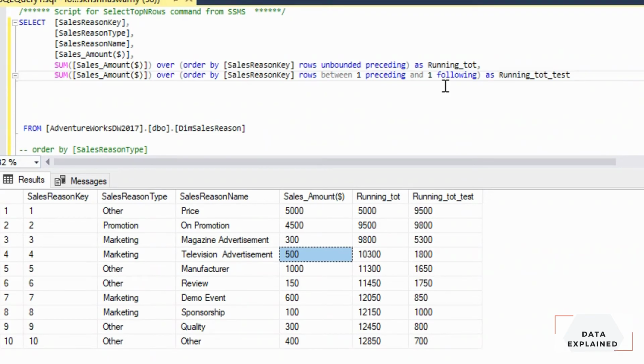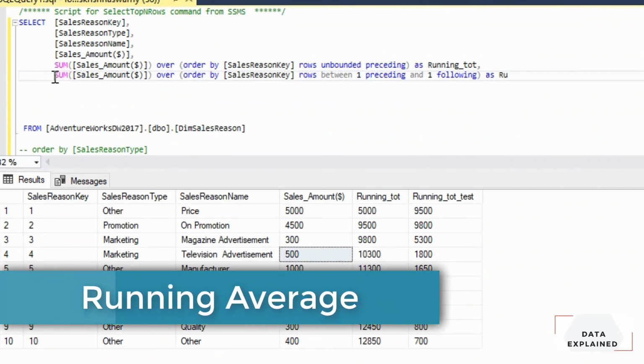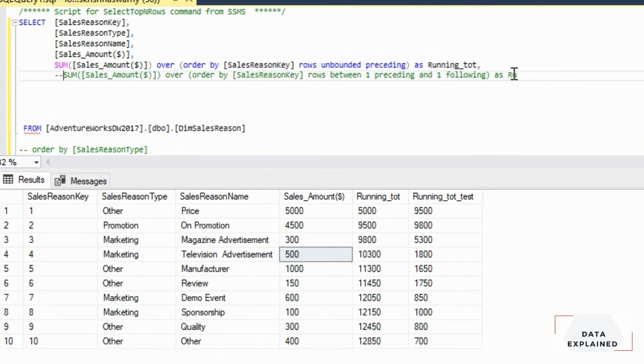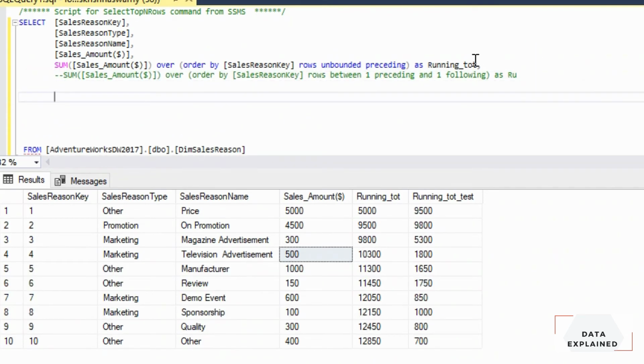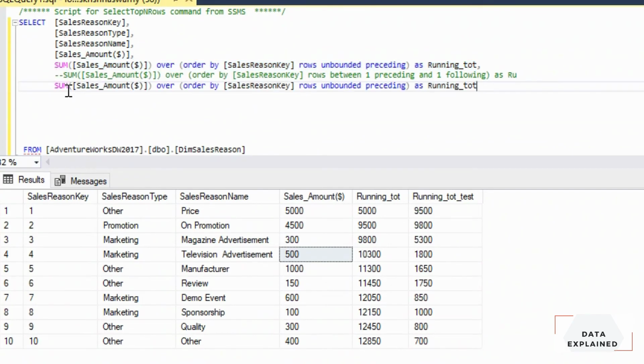So that's exactly how you can do your running total, and you can play around with your window functions. Next, I'm going to show you the running average. The running average is not a big deal. I'm just going to take this comment out of this row, and then copy this whole code, and then say average, right? And that's it. You're going to get the running average.